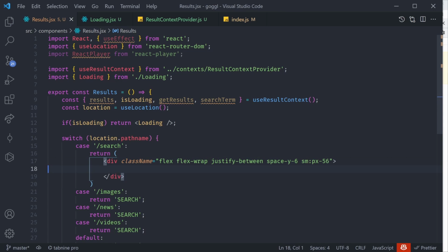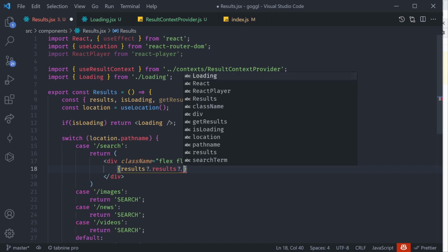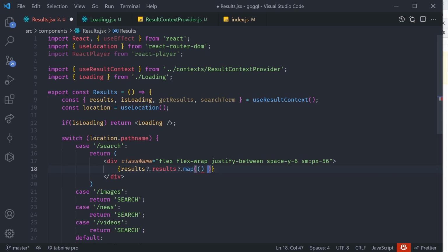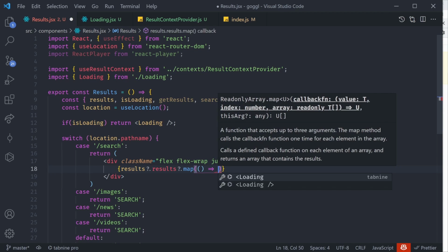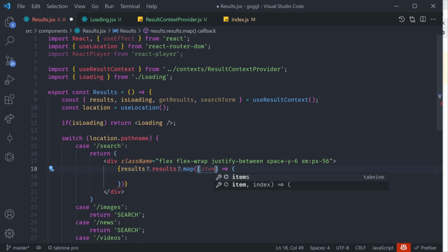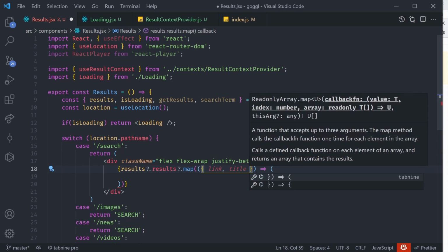There we go. And now inside of that, we can loop over the results. So I'm going to open a new block, say results?.results?.map. Inside of here, we can render a callback function. And instead of normal curly braces, we're going to have parentheses because we want to instantly return something. Right here, we are of course getting one result item, but now we can immediately destructure it to get the link and the title out of it.